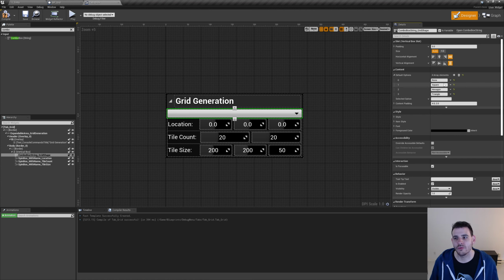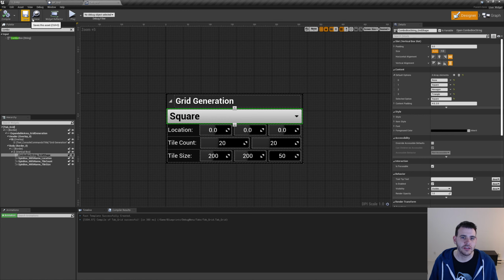And then we have to tell which option we want to display by default, and in my case it's the square, and I'm going to paste it into selected option right here. And now if I compile, I should see my square appearing in the combo box. Now I'm just going to adjust the visual of the combo box.